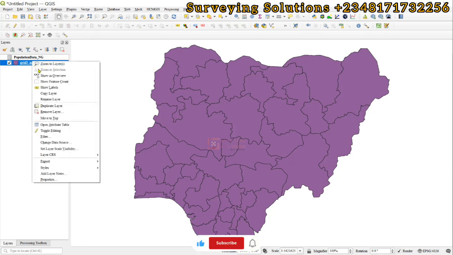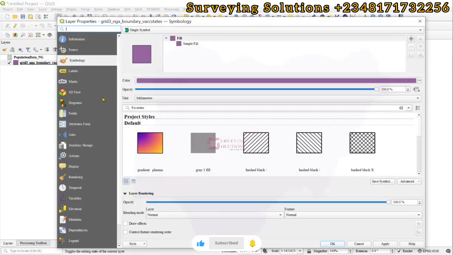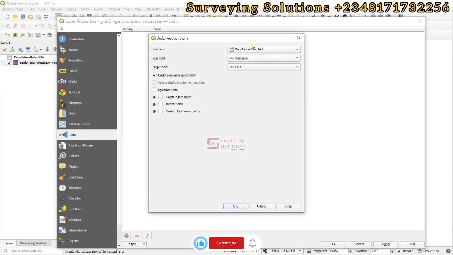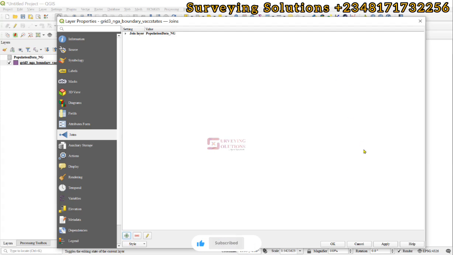So we right click, we come to properties, then we go to joins, and then we click on add new join. Then the join layer is the population data, the join field is the state name. Now there should be a common field between the join and the target layer, right? Good. So you now see that we have state name. So we click on OK, and then we apply, and then we click on OK.